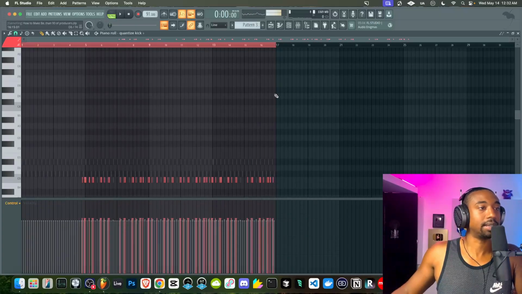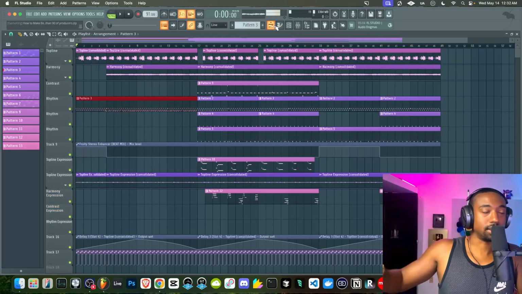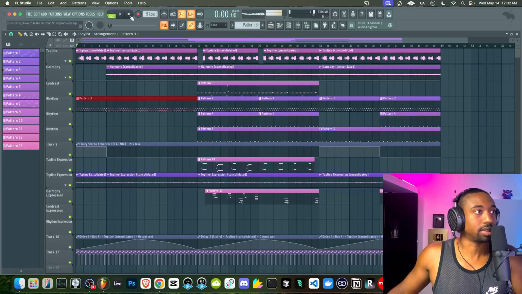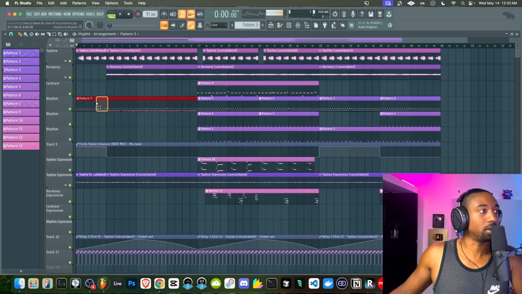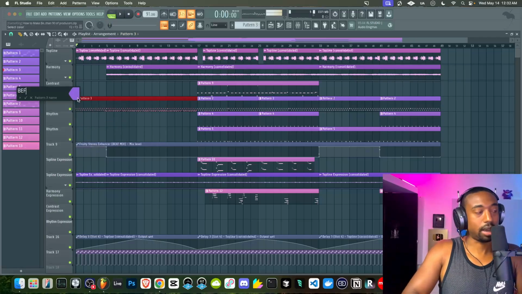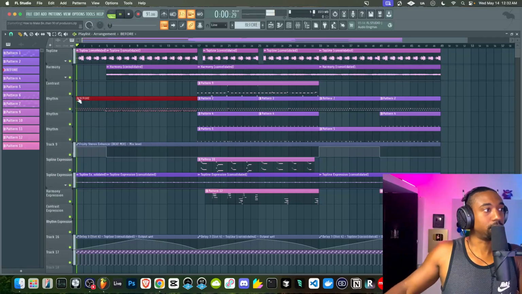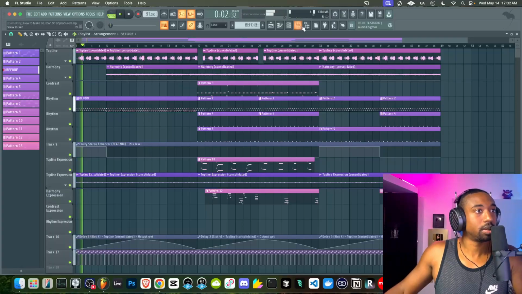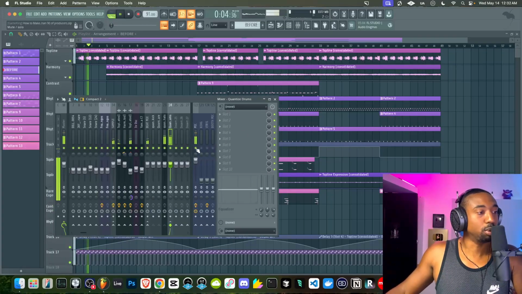So now the kicks, the hi-hats, and the snare are all this linear velocity and they're quantized. So this kills all the vibes. So let's hear the before, which is the red one, and then we're gonna hear the after, which is the pattern 2. So here's the beginner type boom bap beat.